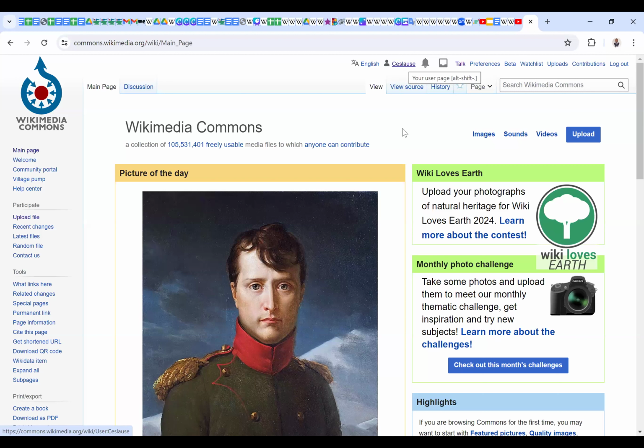So first you go to the Wikimedia Commons website. As you can see, there are over 100 million freely usable media files on this platform. You don't have to pay anybody any money for it. Just come here and use away according to the license under which it was published.